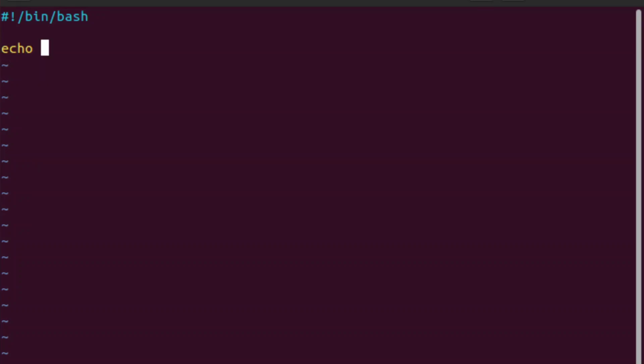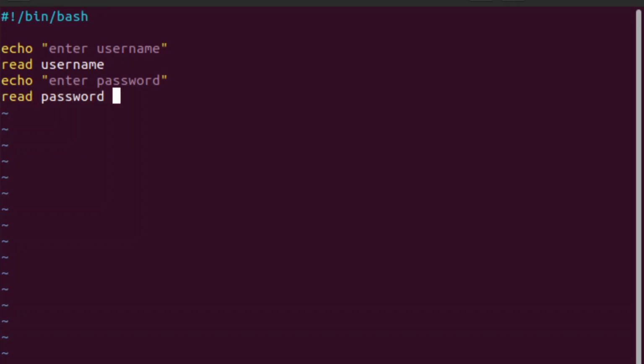So I'm going to do echo, enter username. We're going to use that read command that we learned about a few examples ago, and we're going to name the variable username. So it's going to take the input from the user and store it in this variable username. And then we're going to do another echo and say enter password. We're going to use that read command again, take the input from the user, and store it in a variable called password. I'm going to hit enter twice just so my script looks a little bit nicer.